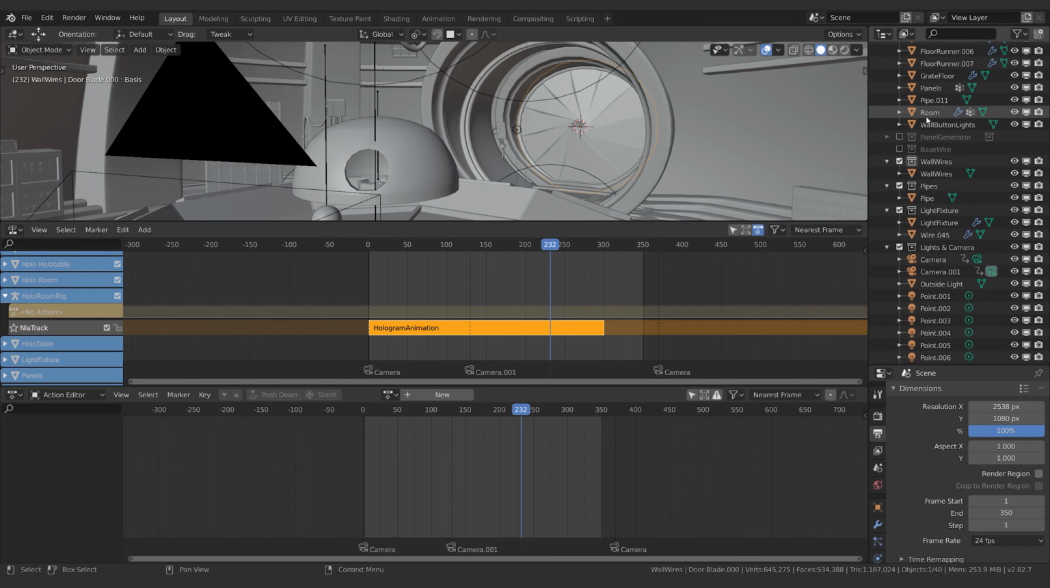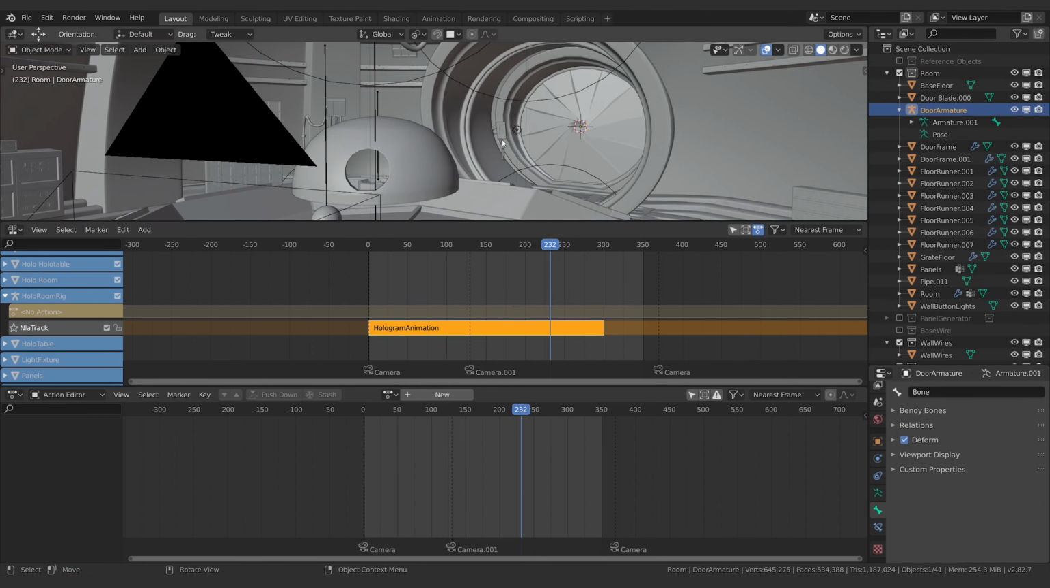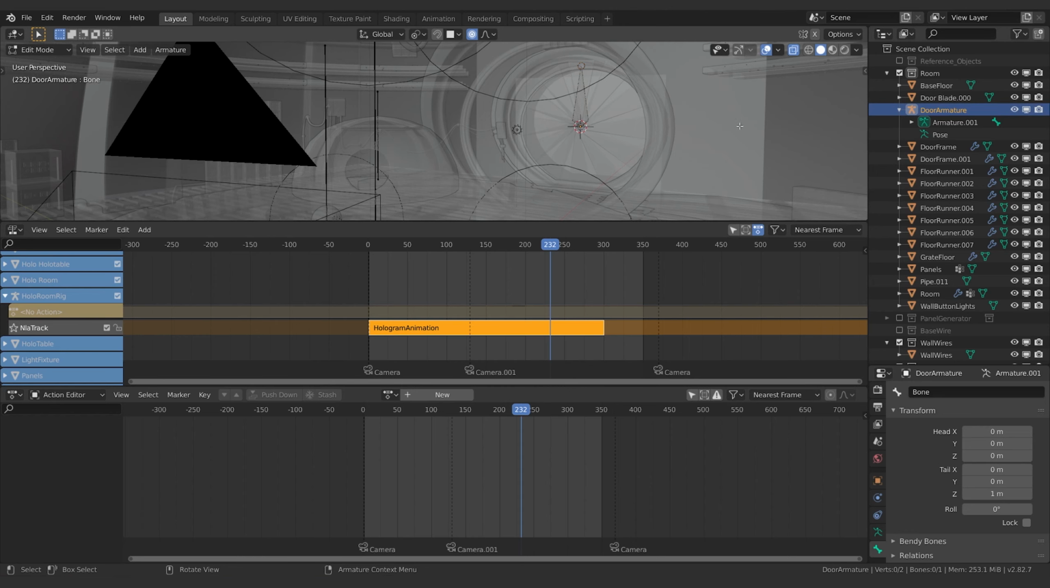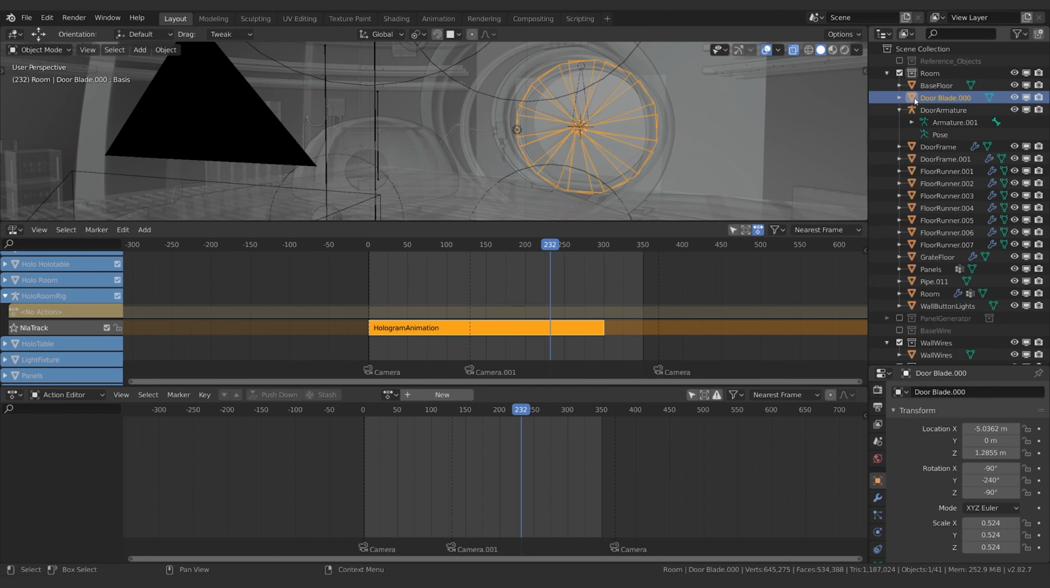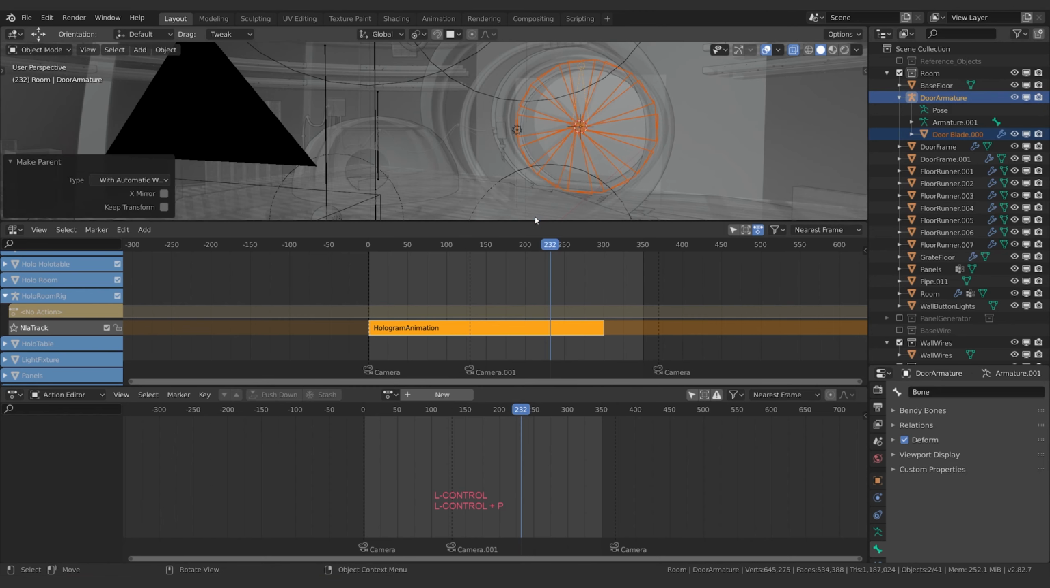And I'm going to hit Shift A, armature, and I'm going to call this door. So I'll switch to bones. If you remember from the previous episode, we just need to make the size of that bone a little bit bigger. There it is. So let me just make sure. Yep. Okay, cool. So we've got a bone right there. Perfect. All right. Now I can select on the door blades and then control click door armature, control P, and we're going to parent with automatic weights. All right.